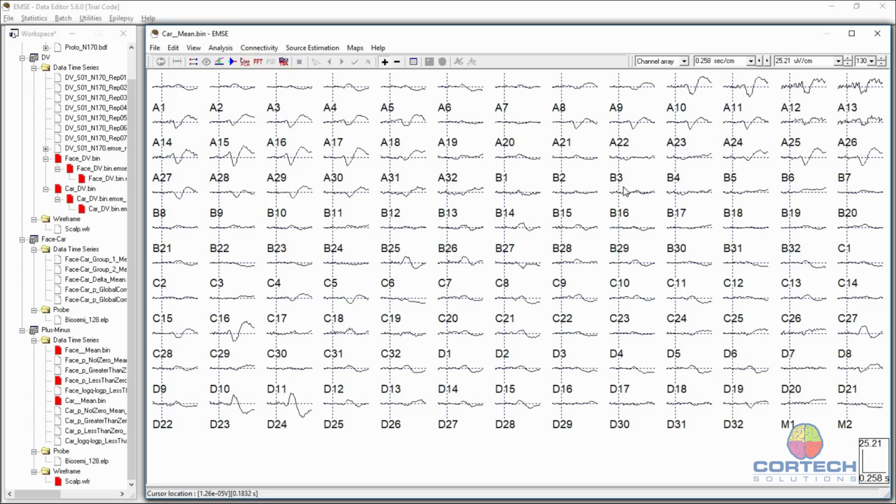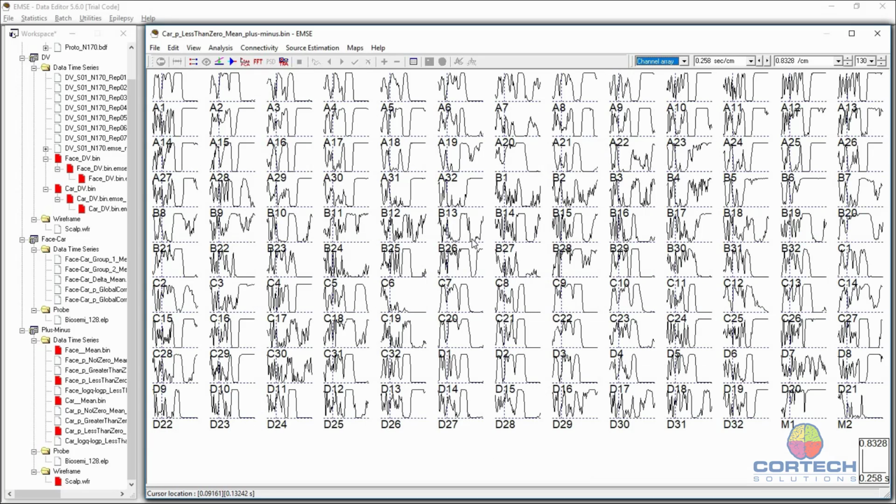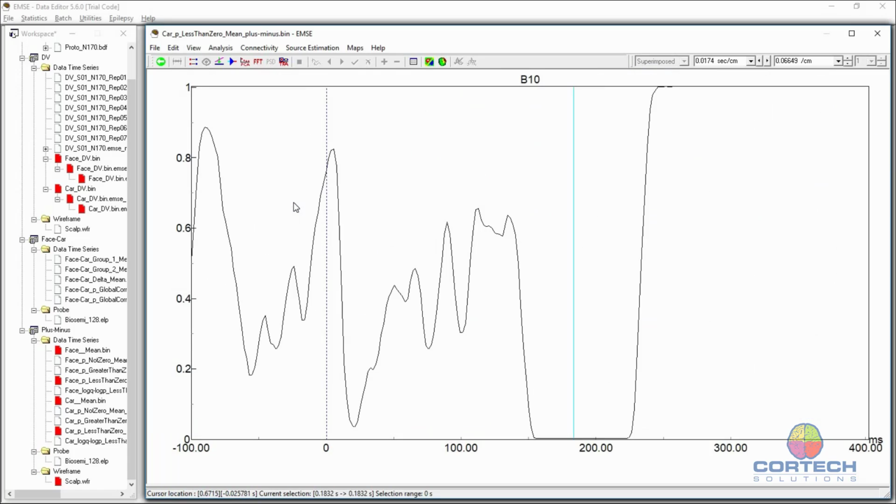And now we might want to look in the same condition for negative deflection. So let me load this one. Let's go channel array. We might look at B10 again. Okay, so this is channel B10. We might notice that we have this same time interval similar to the one we had for the faces. Well, let's look at that one.